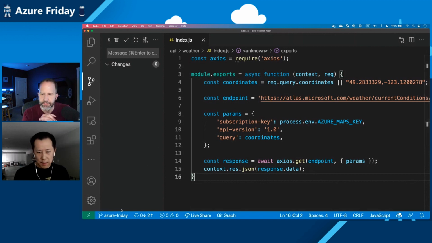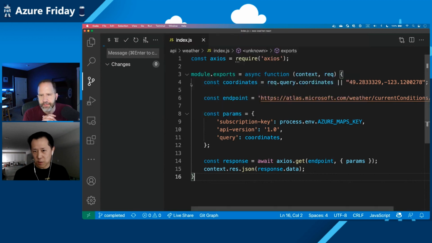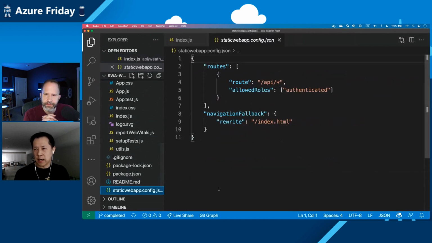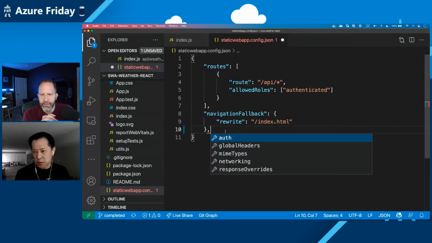To do that, I'm going to switch over to a branch that I've already done this on. And to do that, we just have to add a file called staticwebapp.config.json. You can use this file to configure a bunch of other stuff as well, so anything related to auth. Like I was saying earlier, if you want to set up different auth providers, this is where you do it. If you want to return global headers, support custom headers, MIME types, or do any kind of networking stuff, you can do it all in here.